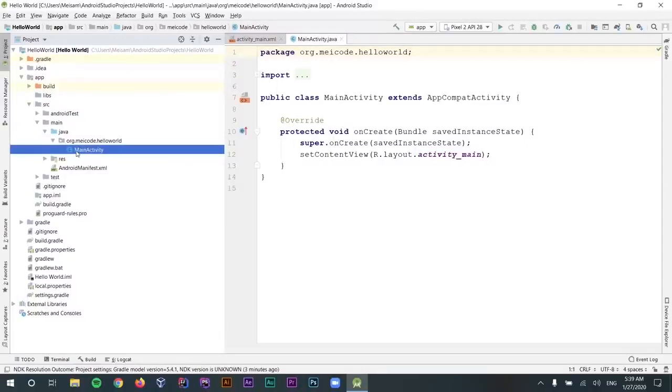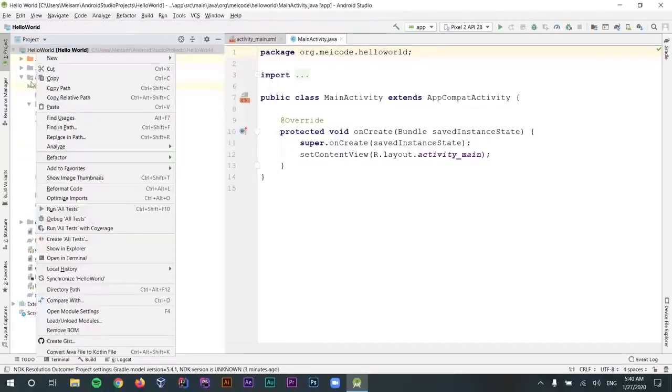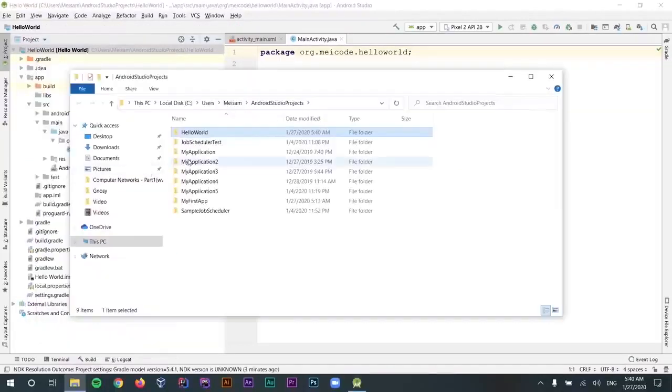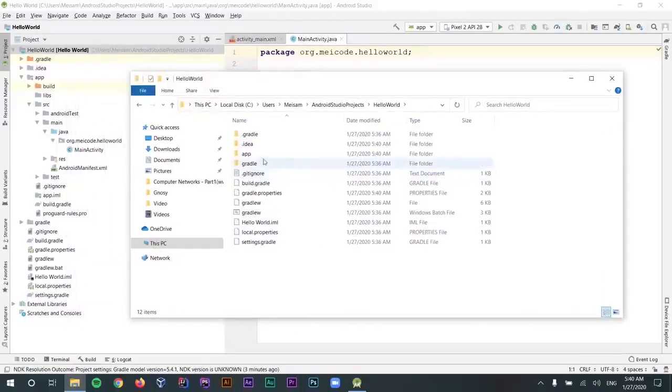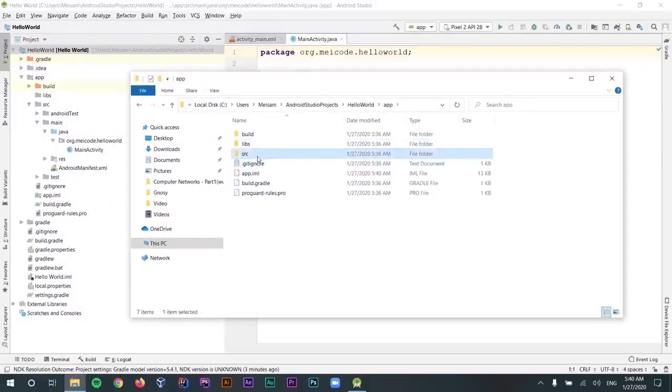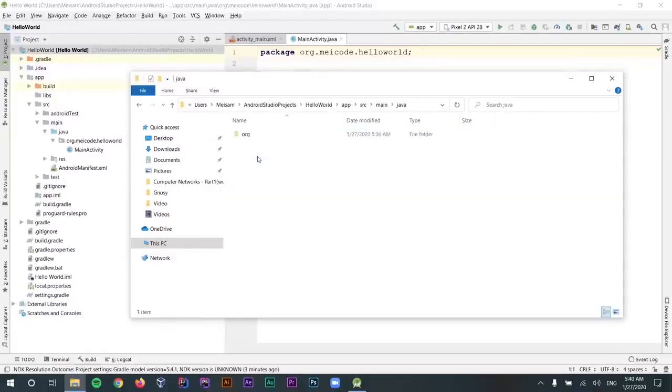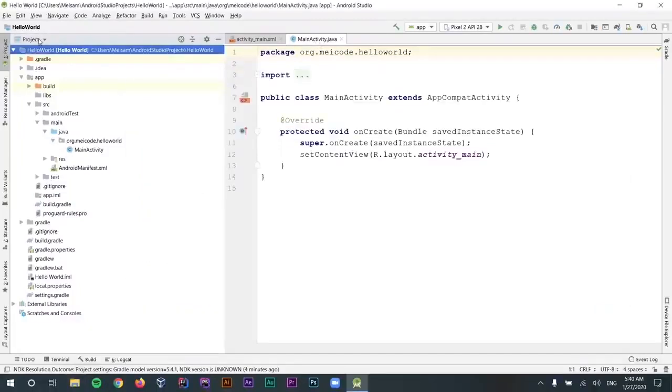This is the exact hierarchy of files on our system. If you want to make sure of that, you can right click on the name of your project and select Show in Explorer, this option here. It will open the Explorer on your Windows. You can see that we have a Hello World project. Don't worry about the others. Inside this project, as you can see in the hierarchy, we have this app folder. Inside this app folder, we have the source folder, main folder, Java folder, org, makecode, helloworld, and this is the Java file that we are seeing here. So this Project view shows the exact hierarchy of different files on your system.